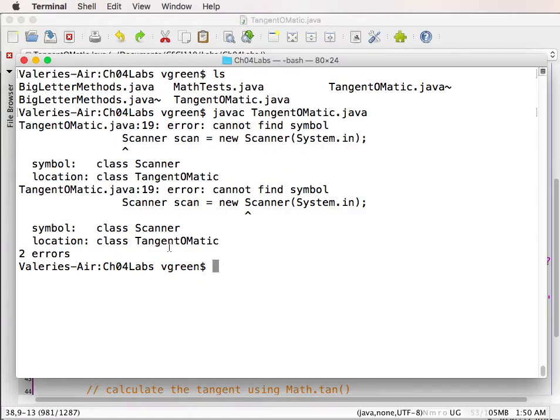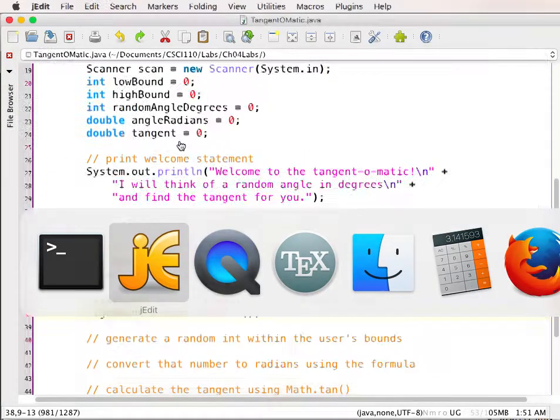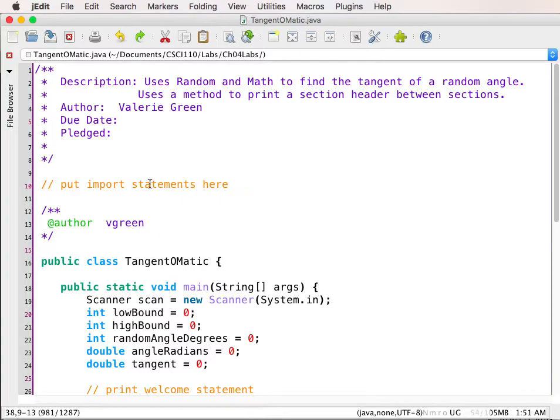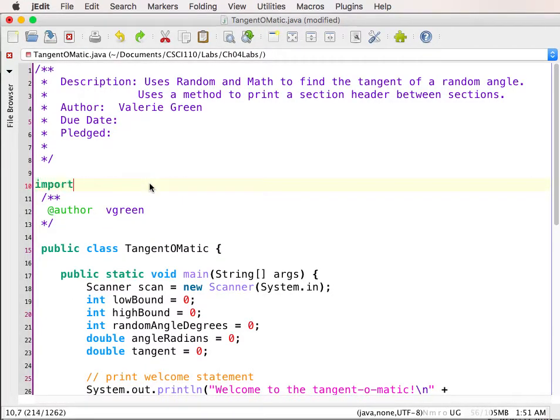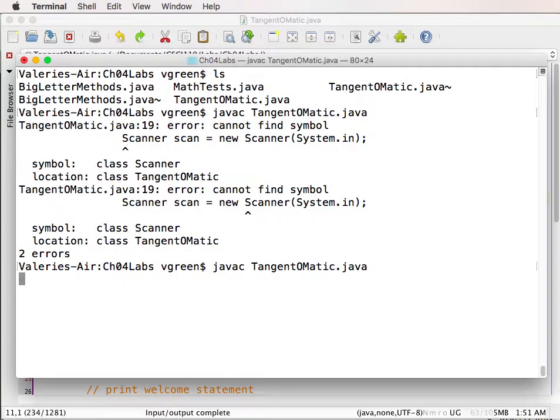Okay, oh, see, I told you I was going to forget the import statement for the scanner, and I did. Back to the imports, because it cannot find the symbol. How about doing your imports, Valerie? Okay, save, javac. Okay, that at least makes me feel a little better.